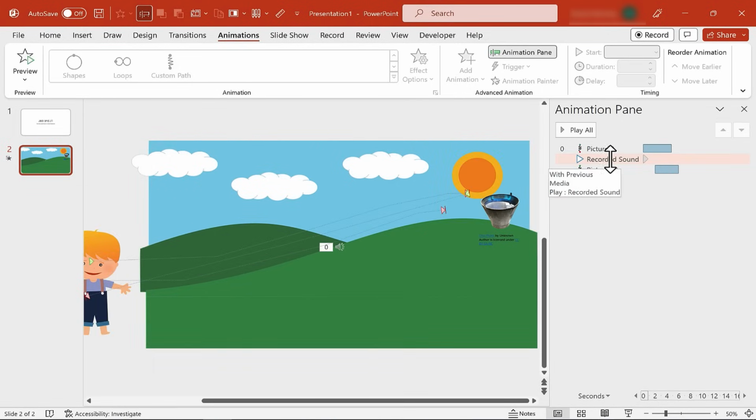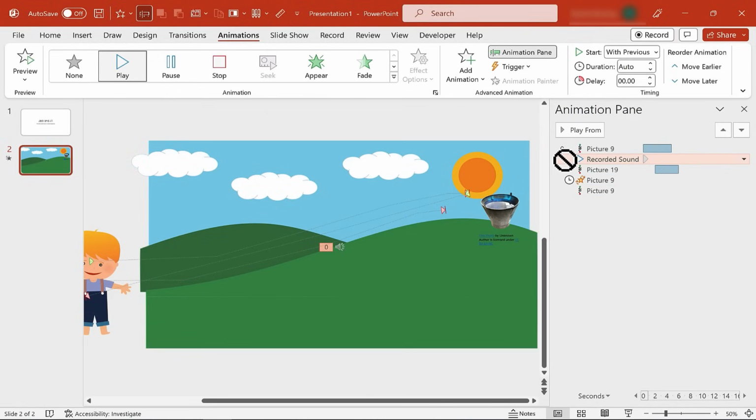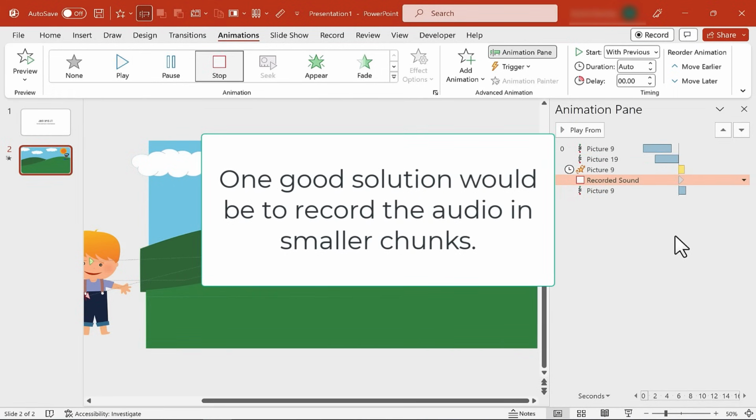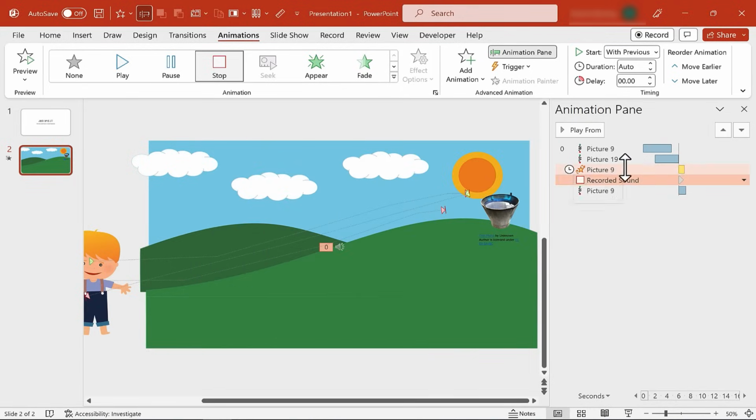Now, I just realized if I put my narration here at the top, some of these other animations will have to wait for my recorded narration to end before they happen. So you can see, those are the basics of animating with PowerPoint and even including some recorded sound. Now, sometimes that recorded sound can be tricky. You'll have to think it through. But I hope you can see some of the tools that you have when you're trying to animate in Microsoft PowerPoint.